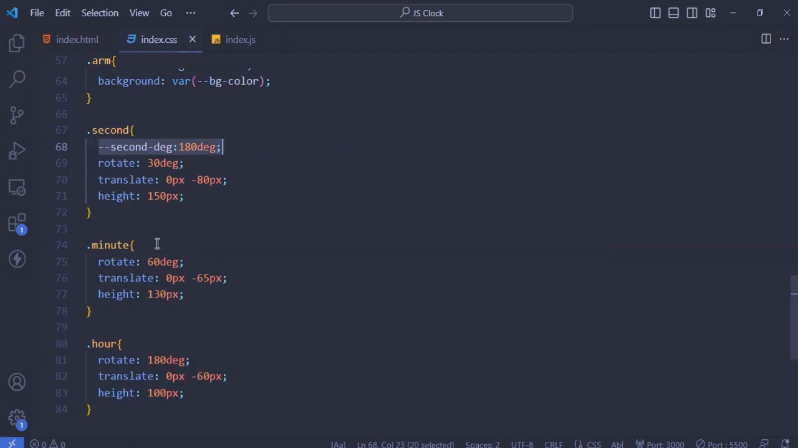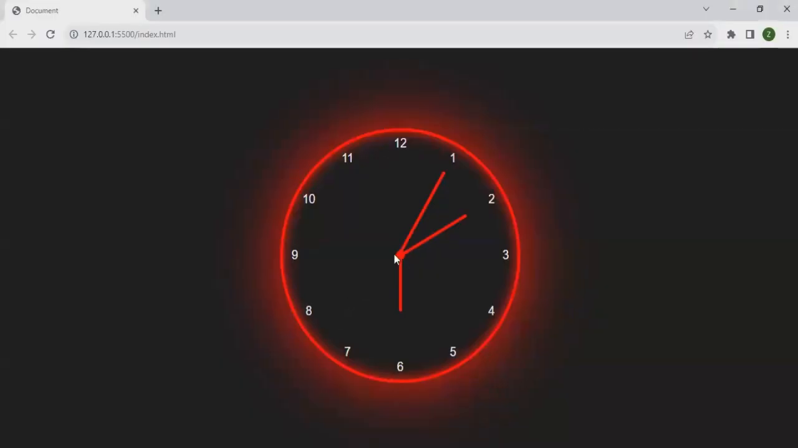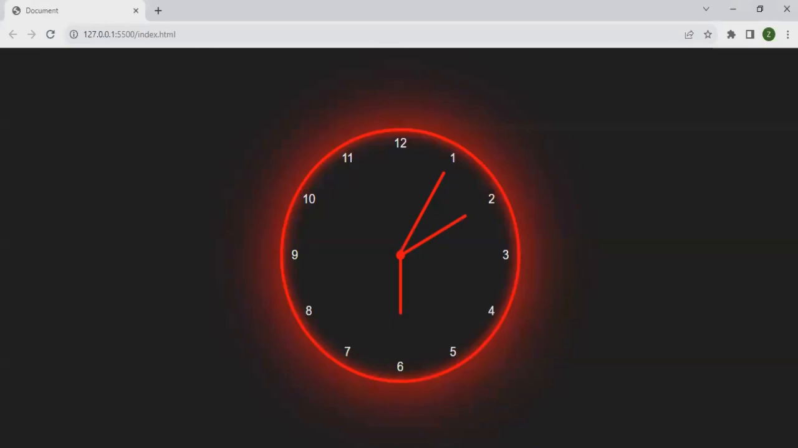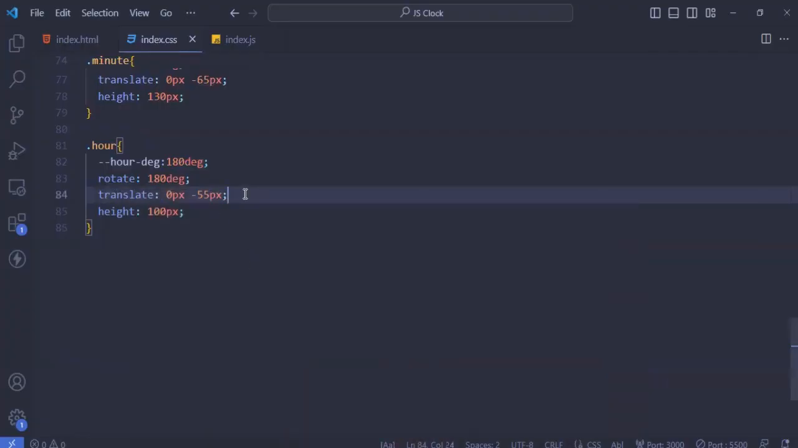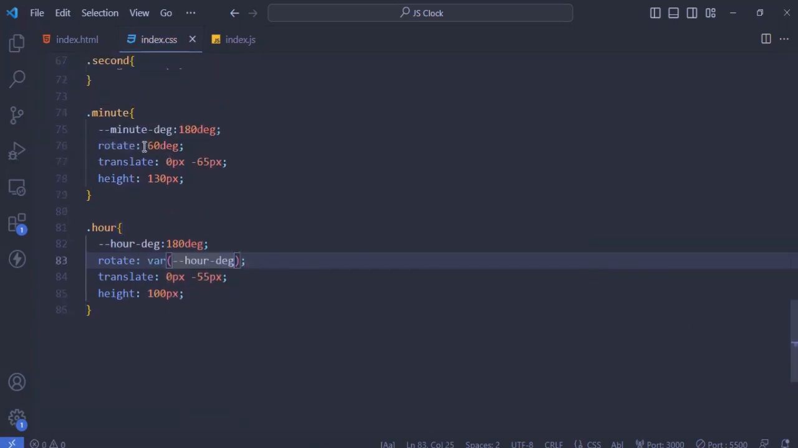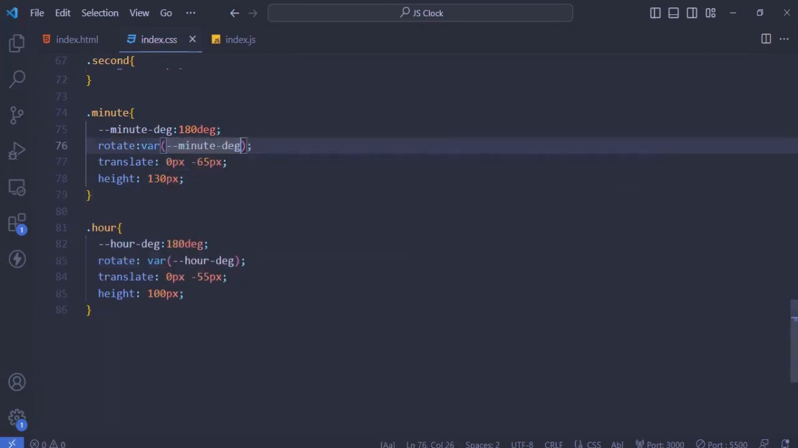And let's do the same thing for the minute. Let's make it minute. And then for the hour, let's make it hour. All right. Let's just shift the hour a bit more down, maybe 55, minus 55. Okay, that seems to be going well. Next, we're going to place in the rotate variables. So for the hour, we'll have the hour degree. And for the rotate, we are going to have minute degree in the minute class.